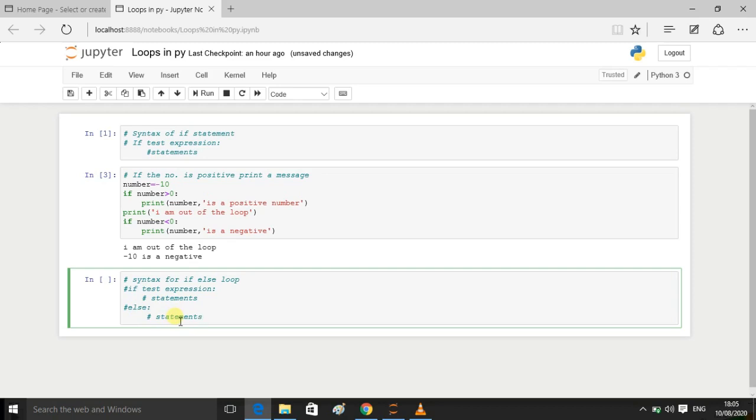Okay. In the if loop there is no such provision. If the test expression is false, then the loop will end. But in the if else loop, if the test expression is false, then the else part is going to be executed. Now let's see an example for this.